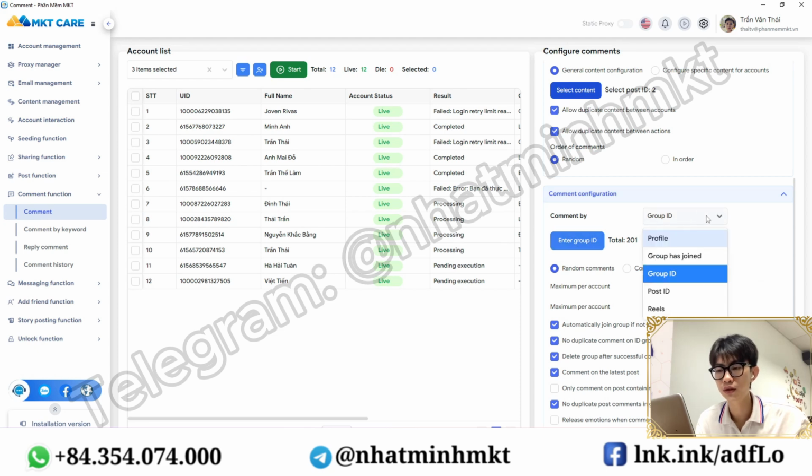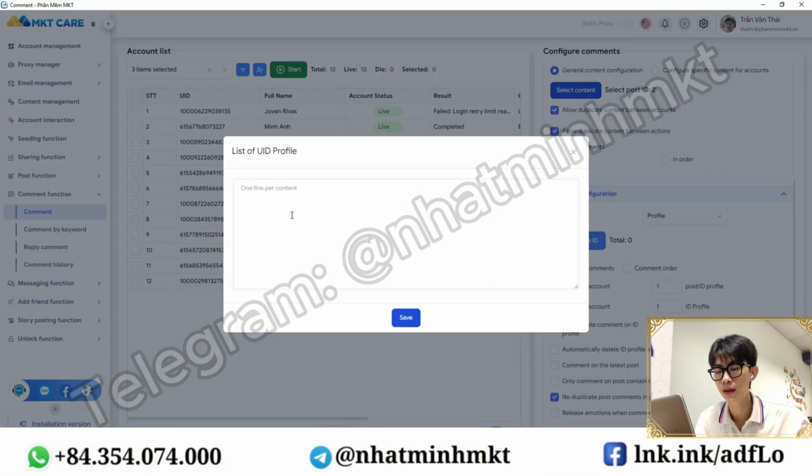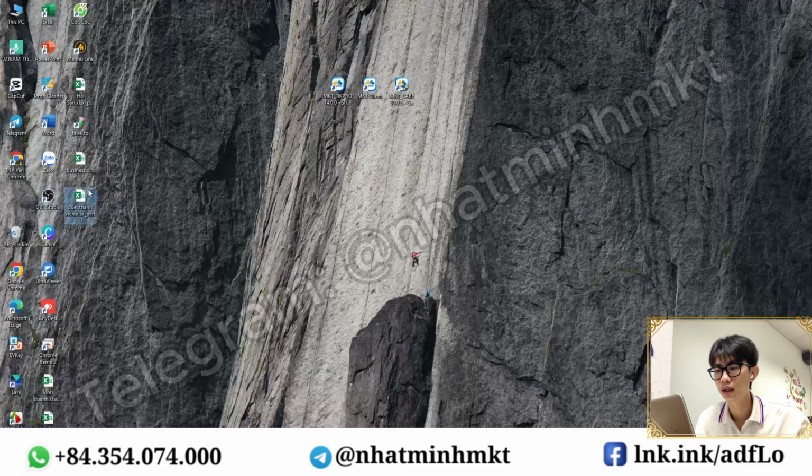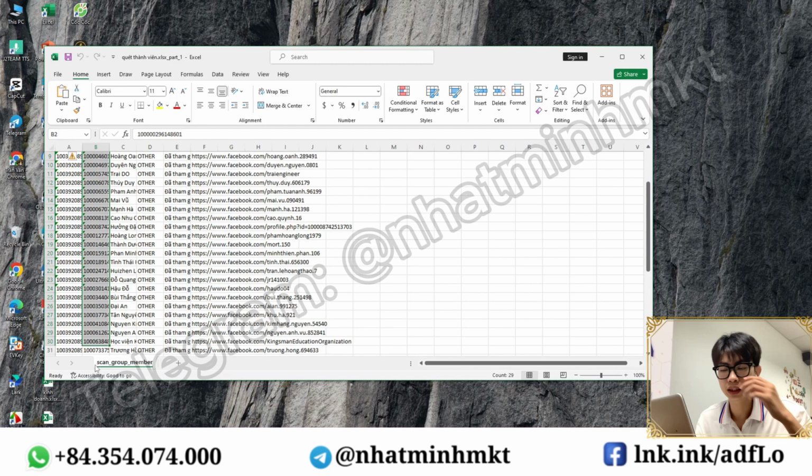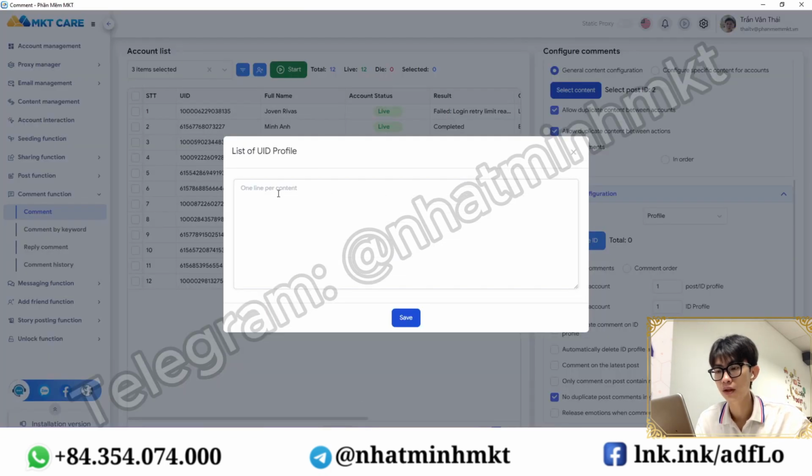Next, select the option to comment on user profiles. Here, you will enter the list of Facebook profile IDs where you want to automatically post comments. In a previous video, I already showed how to scrape the list of Facebook profile IDs, so feel free to scroll back and watch that tutorial.